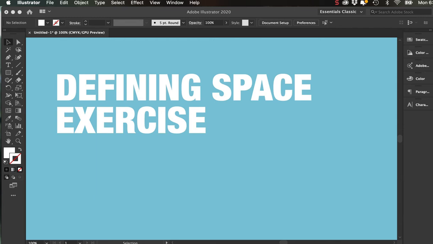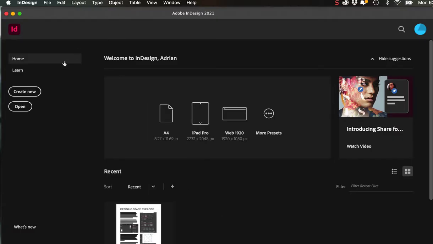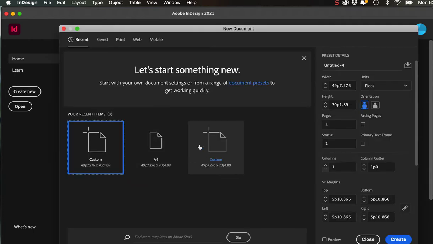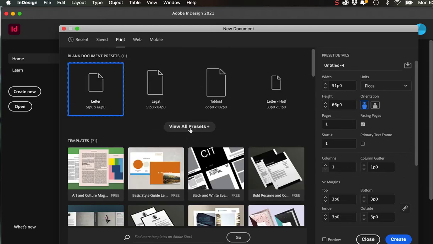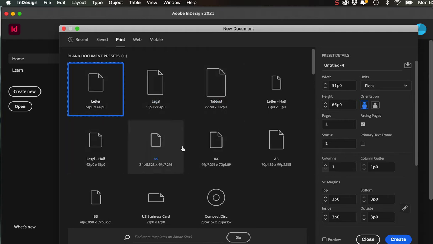This is going to be a quick walkthrough of the defining space exercise. So the first thing we'll do is jump into InDesign, and I'm going to create a new page. If I go create new, and if I can't see what I want here, up the top I've got print, view all presets, and we can find whatever we want.